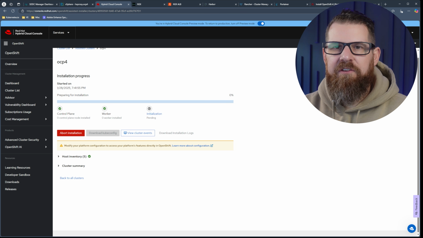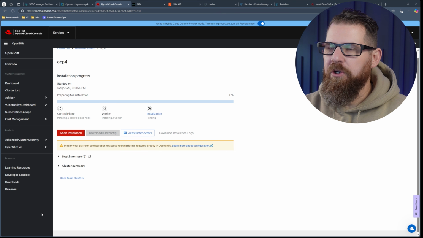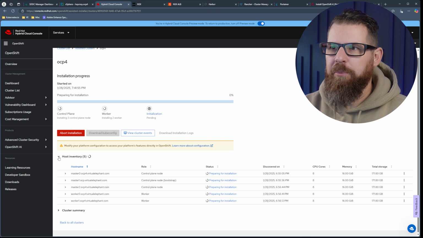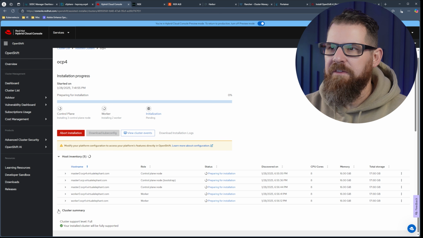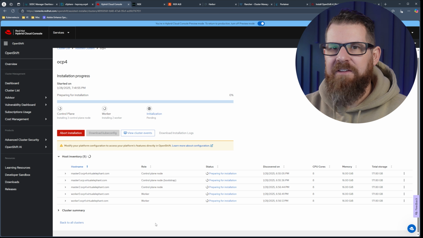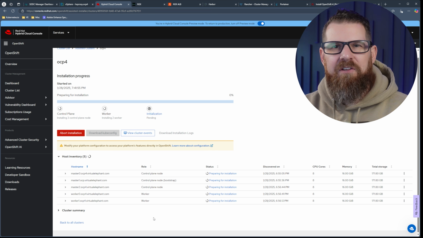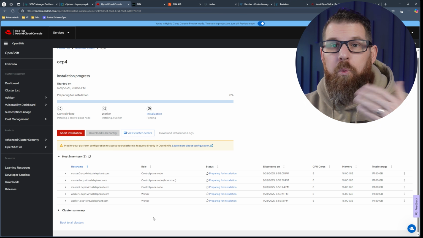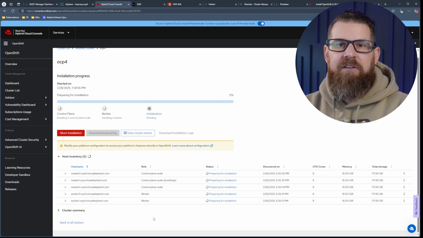Now this installation is going to be proceeding on those 5 virtual machines that we set up. We're going to watch this status bar go across, and watch the status of each of the hosts in this drop-down menu for host inventory. You can see it's in the preparing for installation stage right now. I've really cut this down and sped it up, because it was really just watching this run in my environment.